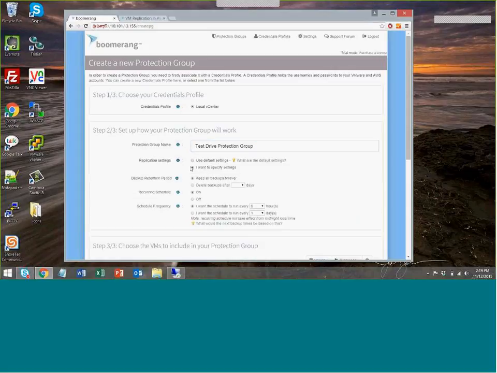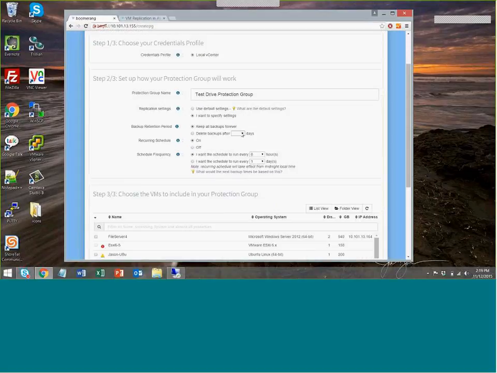I can specify some settings here. I can say how long I want to keep the backups. Say 7 days, because the test drive only lasts 7 days. At the end of 7 days, we are going to securely delete your cloud instances, so you don't have to worry about the data persisting up in the cloud. It will be gone after 7 days. But again, this is a good validate: are your virtual machines going to come up and run in the cloud?